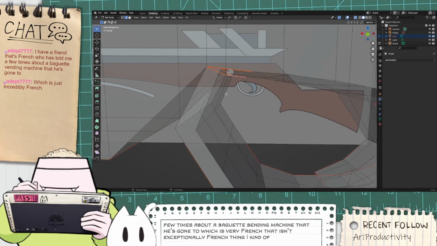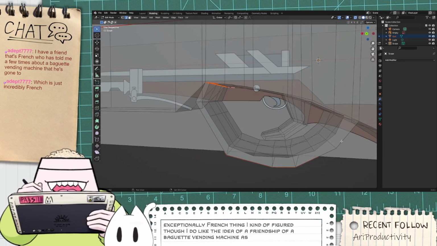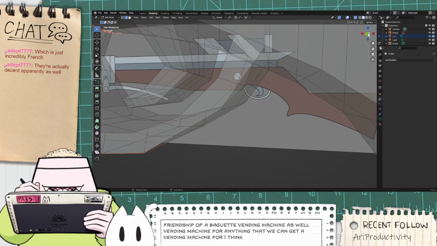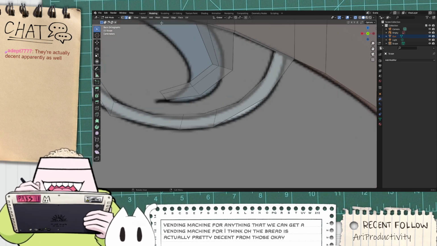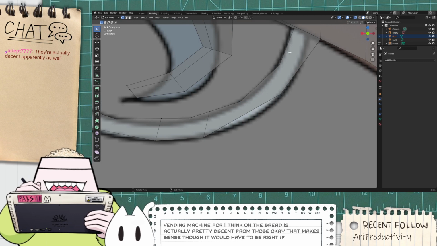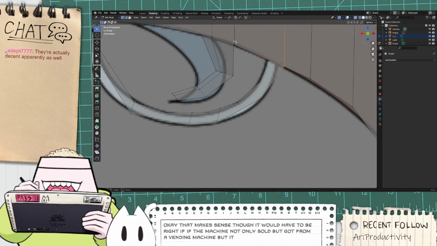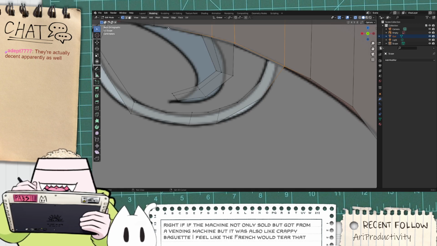I kind of dig it though. I do like the idea of a baguette vending machine as well. Vending machine for anything that we can get a vending machine for, I think. Oh, the bread is actually pretty decent from those. I mean, okay, that makes sense though. It would have to be, right? If the machine not only sold baguette from a vending machine, but it was also like crappy baguette, I feel like the French would tear that thing asunder.